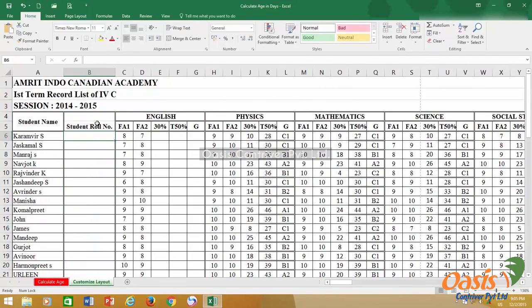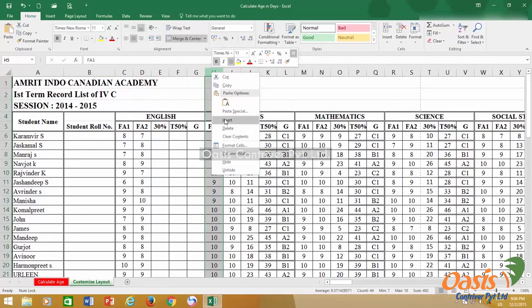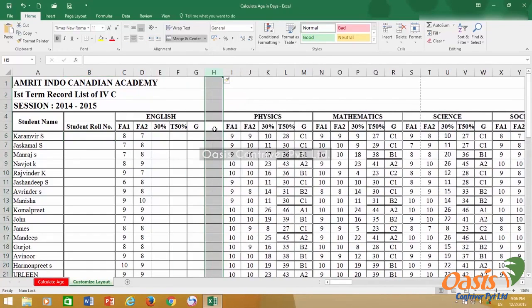The other method that you can use to insert a new column is to use right-click context menu command. Let's say I need a blank column between the subjects English and Physics, and for this I need to insert a new column after column G and before column H. So the other approach to insert a new column is to directly right-click on column H and then click Insert from the context menu. So it is up to you which method you find easiest to use.